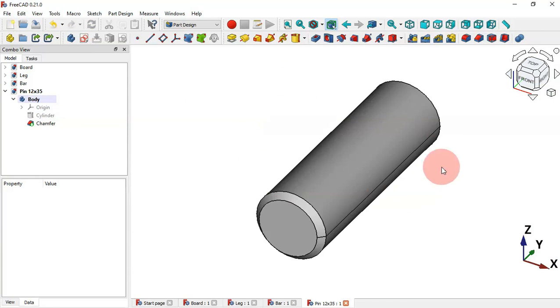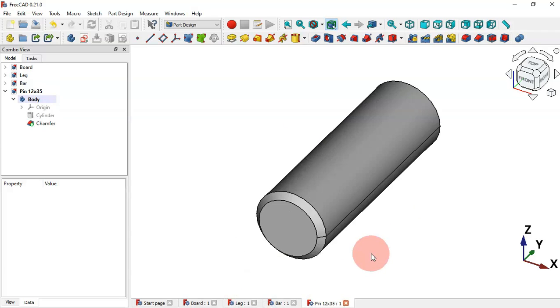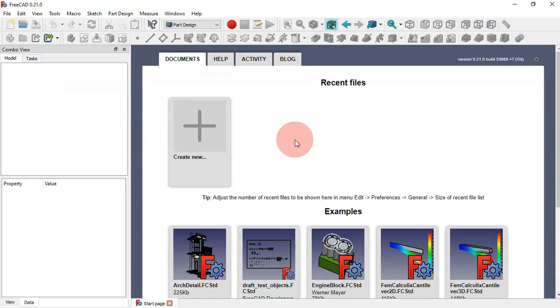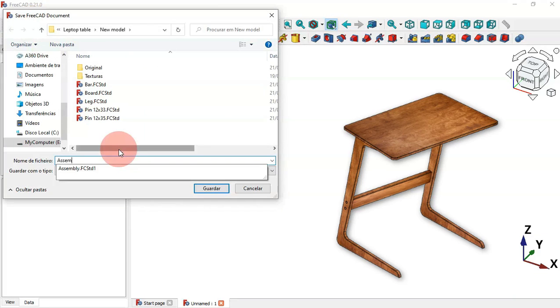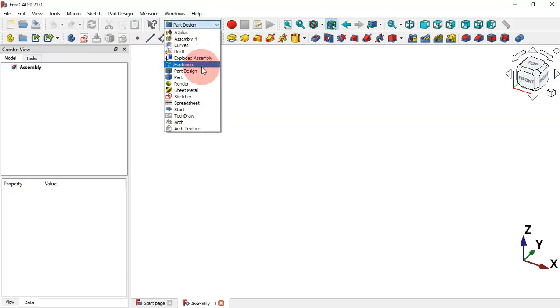Now we finish the design of all these parts of this simple table. Okay, so let's close all of these documents and let's create a new document to assemble all these parts. Click in this plus icon and save the document as assembly. And also let's change to the A2plus workbench. Click here in workbench selector and select A2plus workbench.